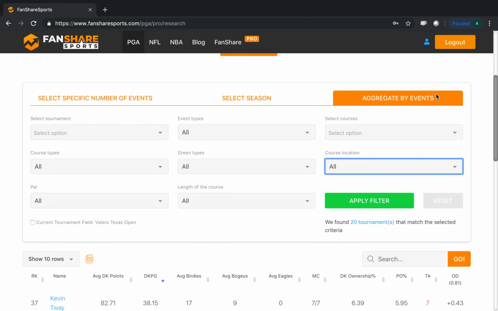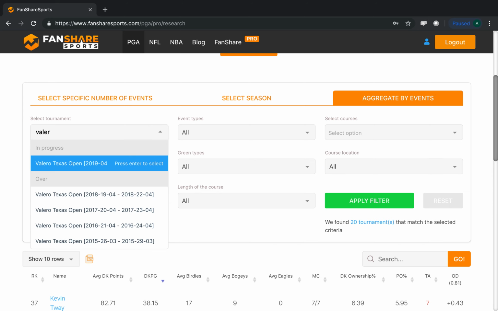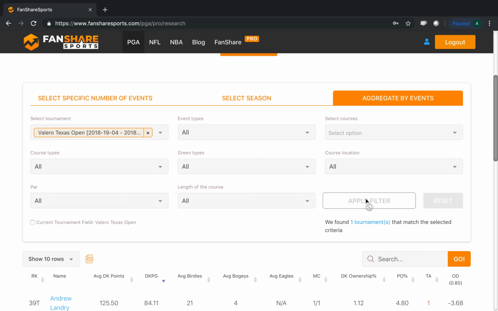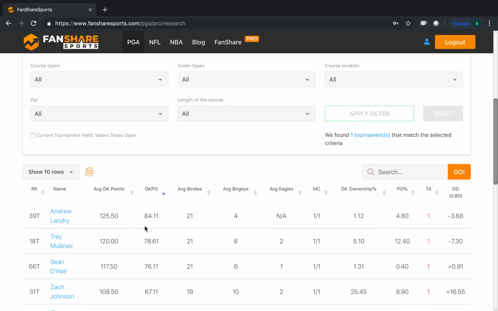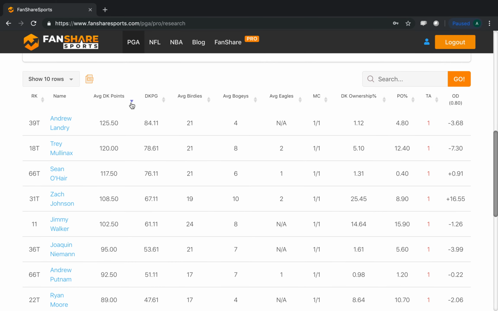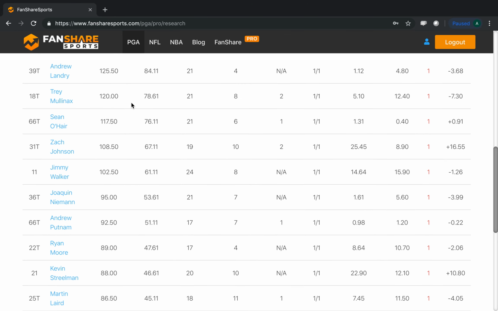So we'll do aggregate by events. We'll select the 2018 Valero Texas Open. I'm going to hit apply filter. I don't have the current tournament field box checked here, so it's going to give me the entire 2018 field. And we can see that in terms of DraftKings scoring leaders, you know, a lot of lower owned guys here.